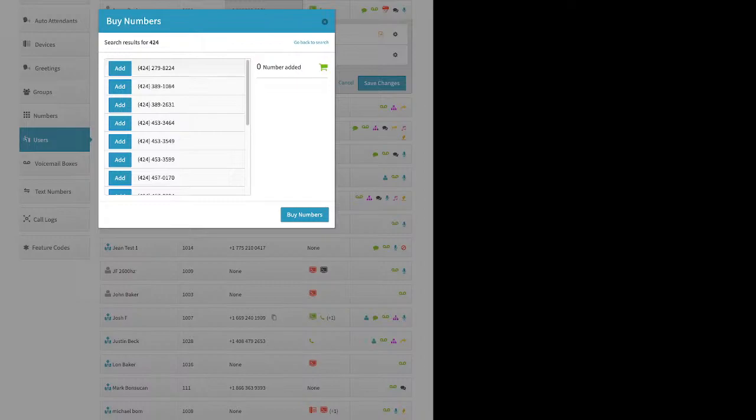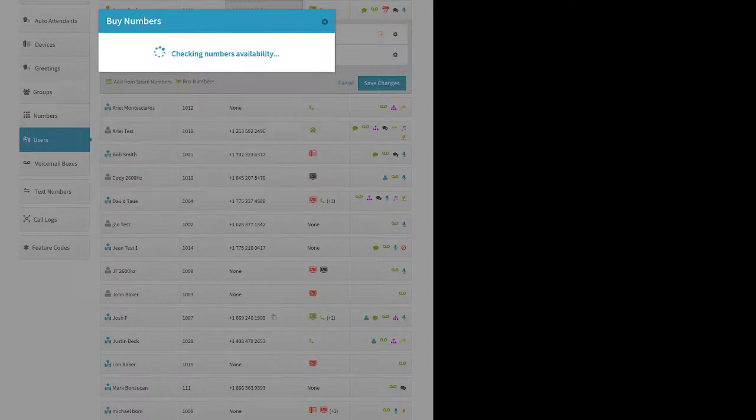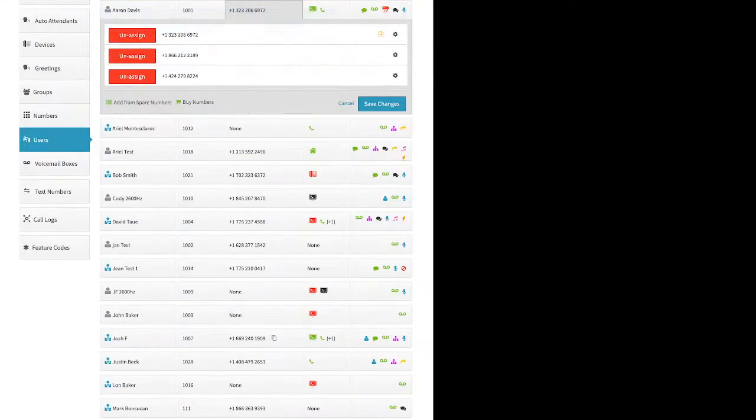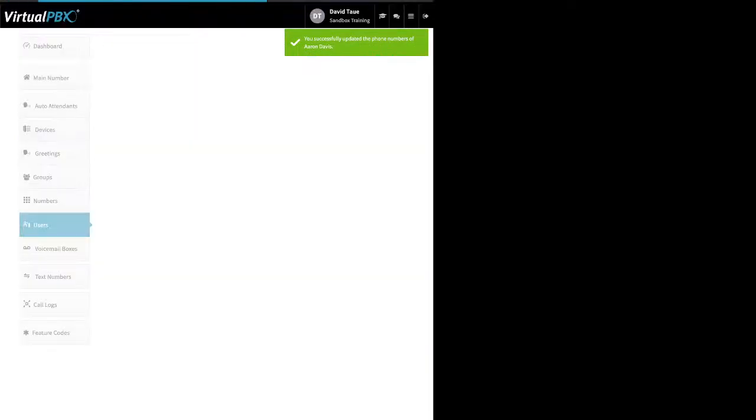But again, same process, right? There's multiple phone numbers you can choose from. You just click buy numbers. Now it's adding them to your account, and in this case, specifically to this user. Right, and then you click save changes. Again, that way those numbers show up.